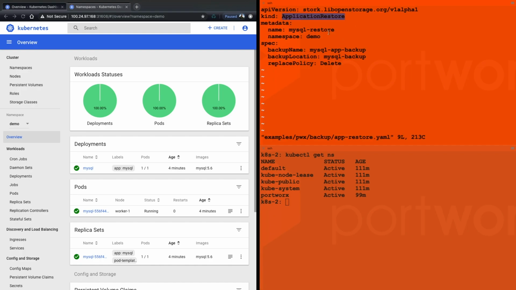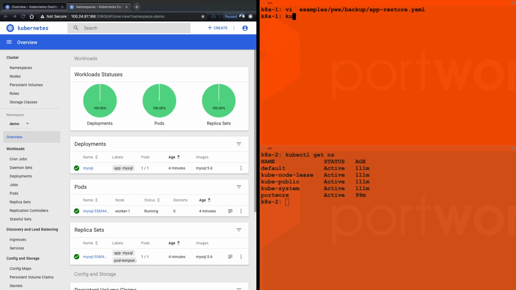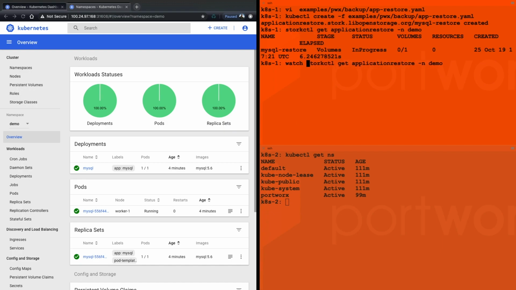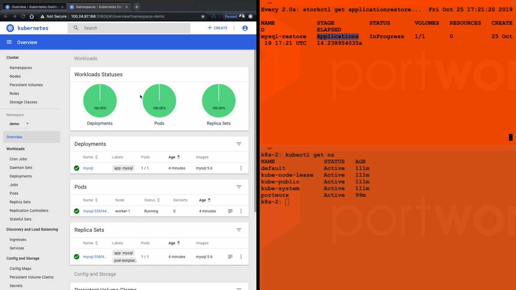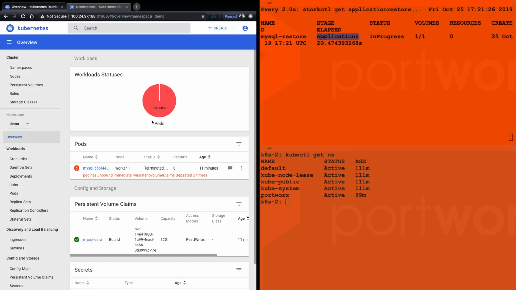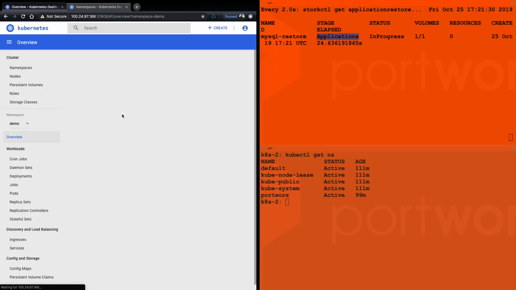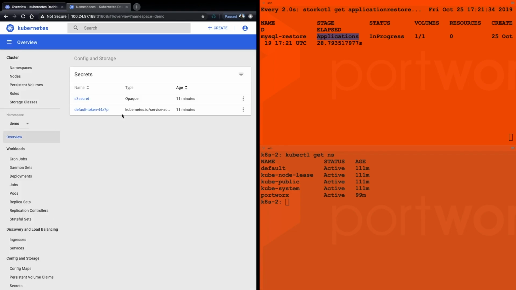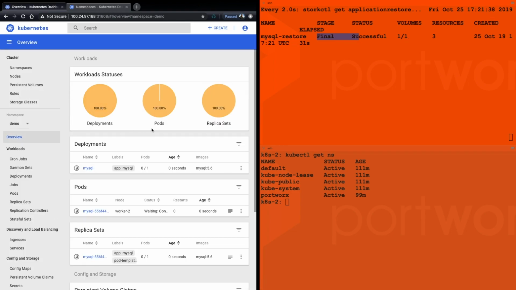What you need first is an application restore object, which targets a backup name and a backup location. Once that is created, this will kick off a restore. And what you'll see here is the same kind of progress that we saw before, except the difference is we told our reclaim policy to be delete. So what it does is it replaces it by deleting it and creating the new resources underneath. It replaces the PVC, restarts the container, and brings your application back up.